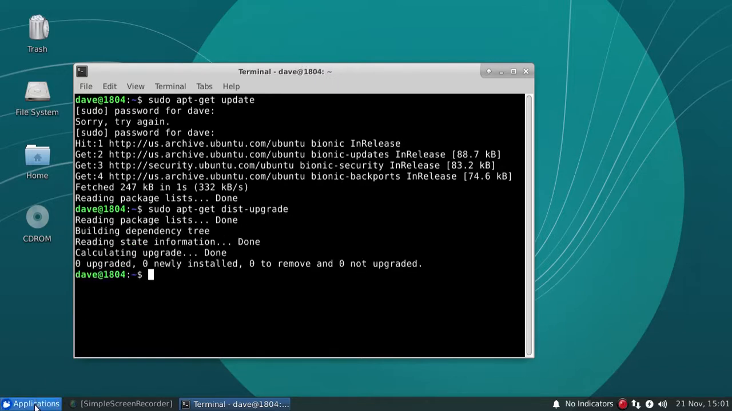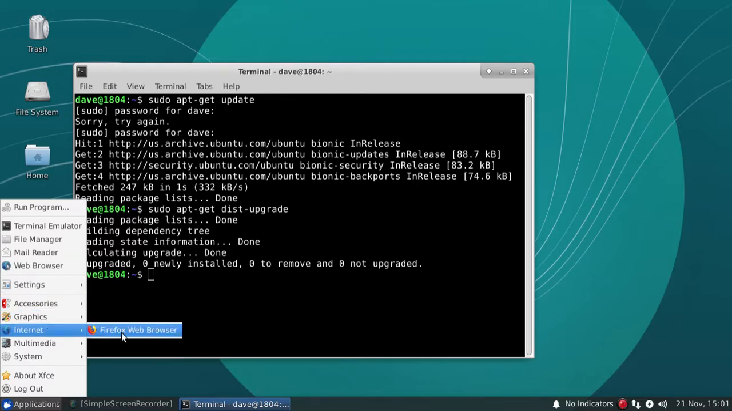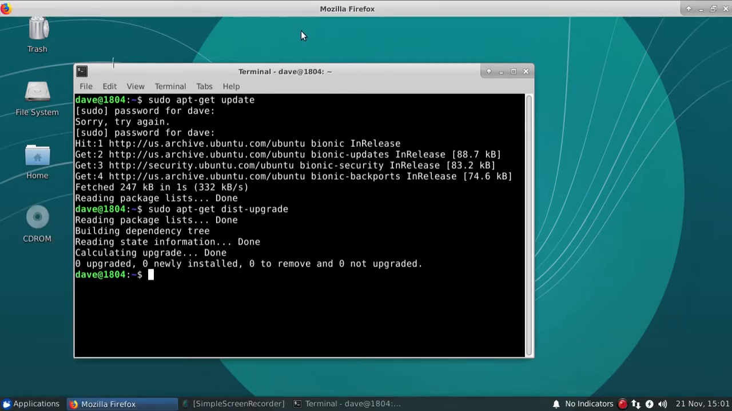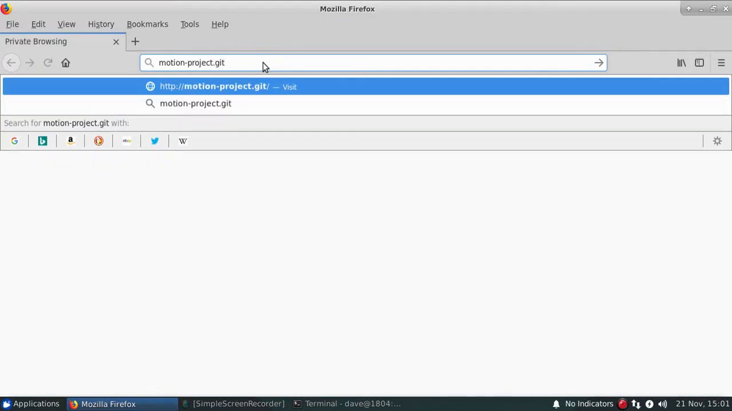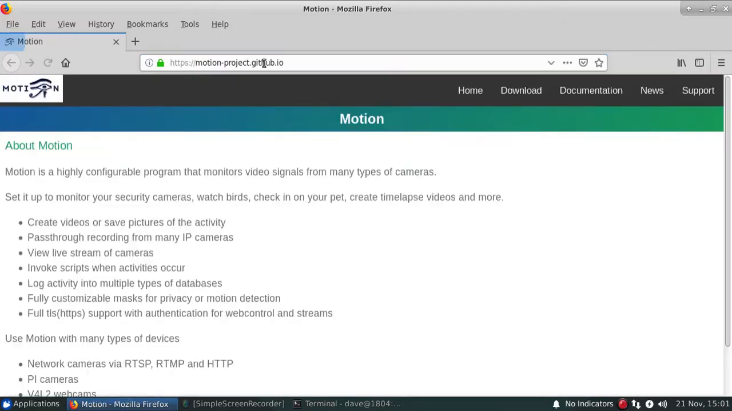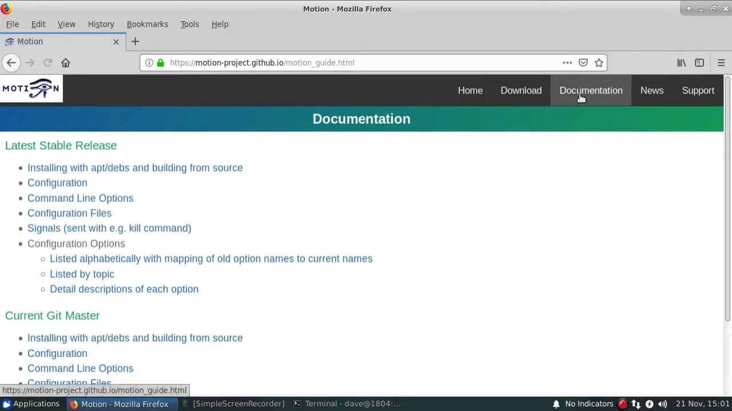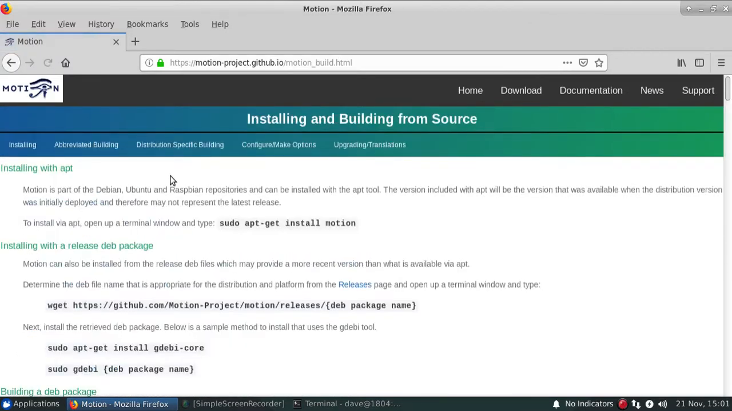So the machine's all up to date. Now we'll make sure to go out to the Motion homepage and go to our documentation and look for the installing with apt and the DEBs.